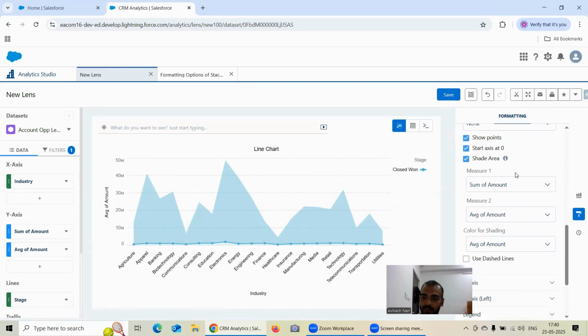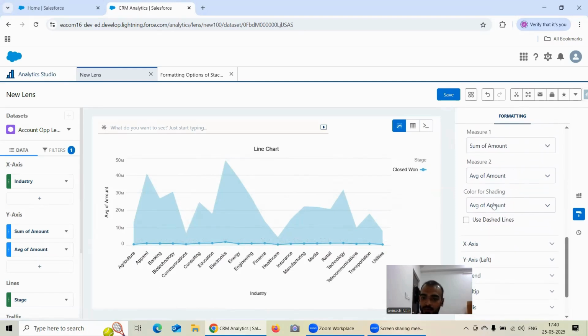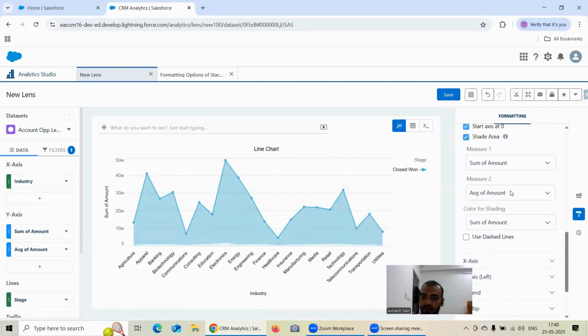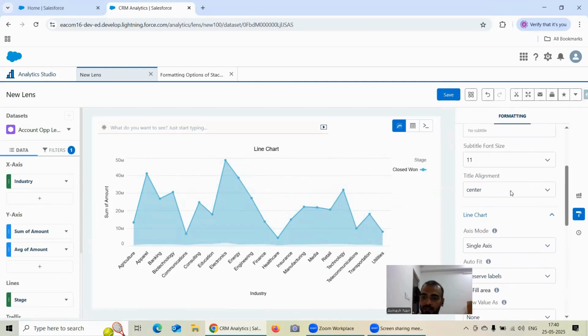I think why it is showing now, and for average of amount, there's something wrong. One second. Sum of amount. Okay, give me a moment.